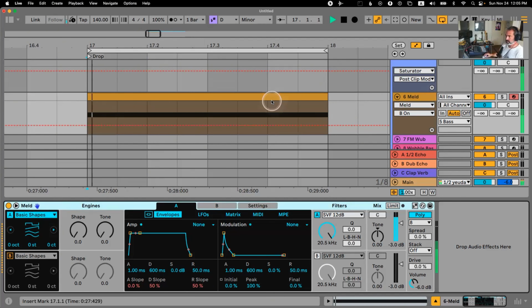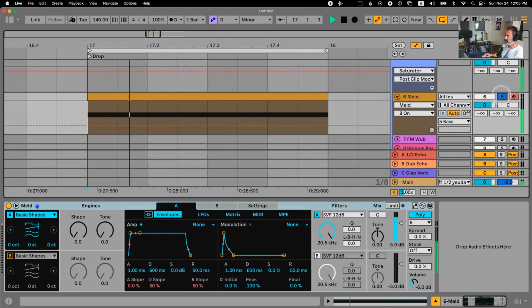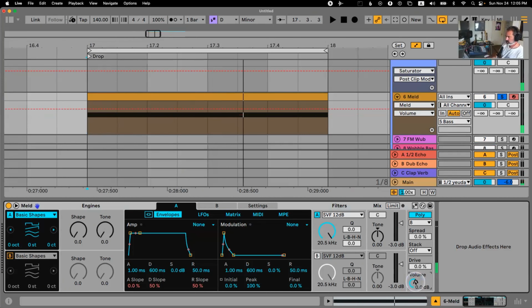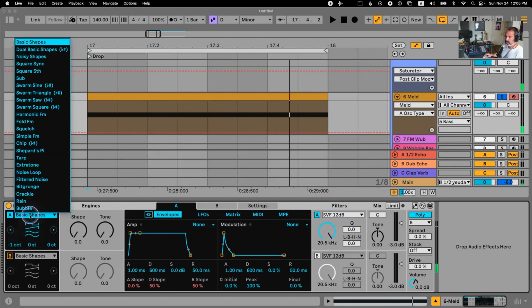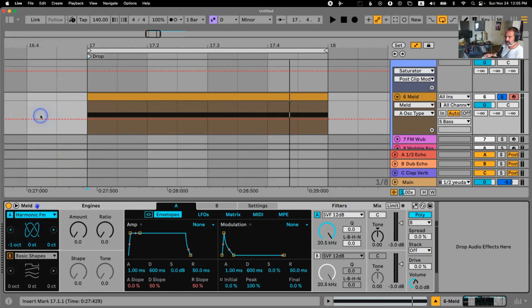Sweet. So back here, let's solo this. Let's turn it up a tiny bit. Maybe an octave lower. Okay. Now let's go to the harmonic FM engine. Again, it has this kind of two oscillators in one. One is the audible oscillator, and one is the frequency modulator that moves the pitch so fast that it changes the tone, which can create this kind of metallic vibe. Let's bring up the ratio.